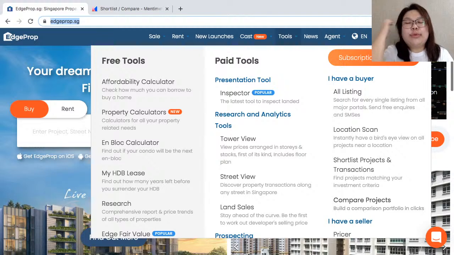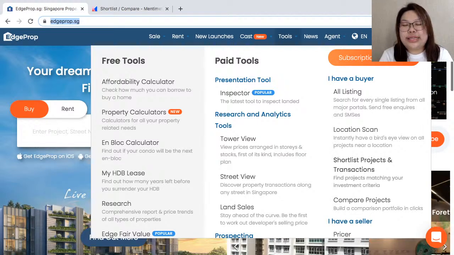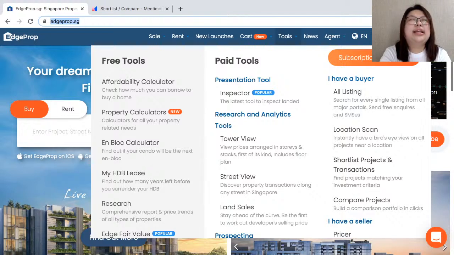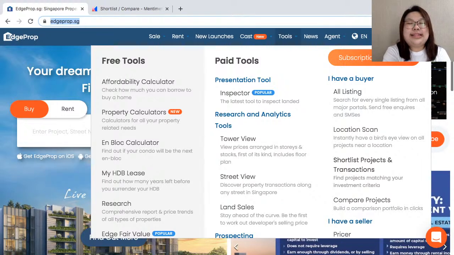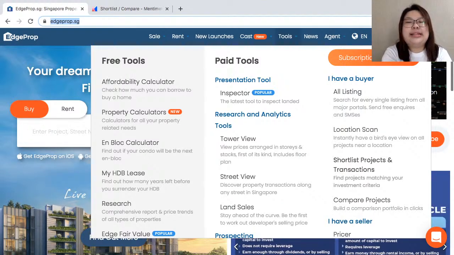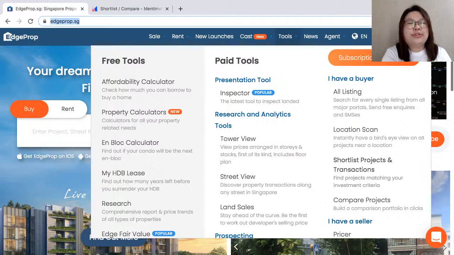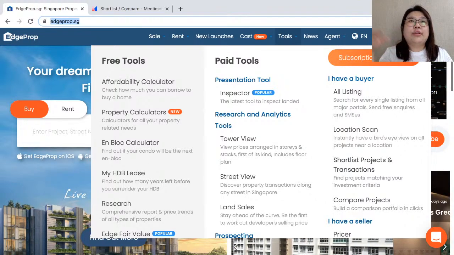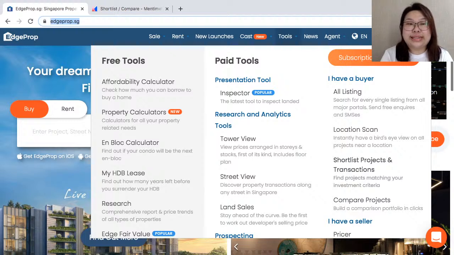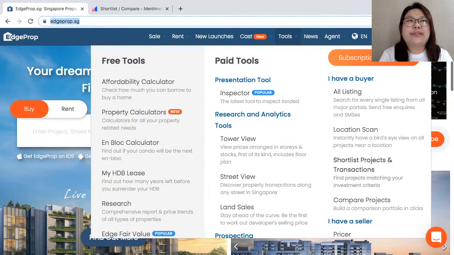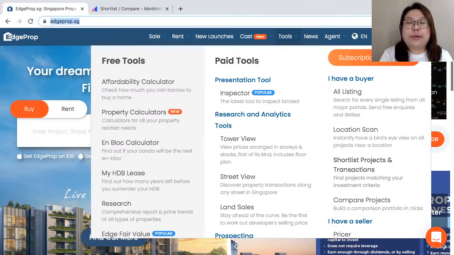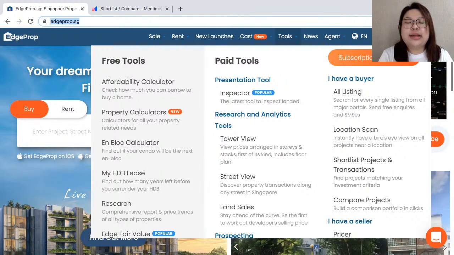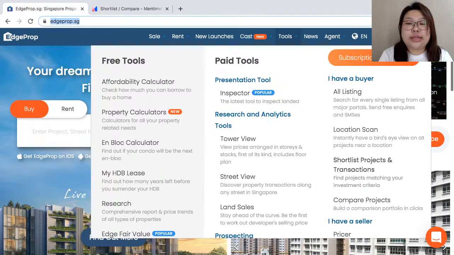Okay, what is the difference for the other tool called Shortlist Projects and Transaction? For Shortlist, it allows you to identify properties in a district. If you want to find out projects within a district, you may not be that well versed to know every single property in the district, right? So this is a good way for you to find out the properties that match your requirements or your buyer's requirements based on district search.